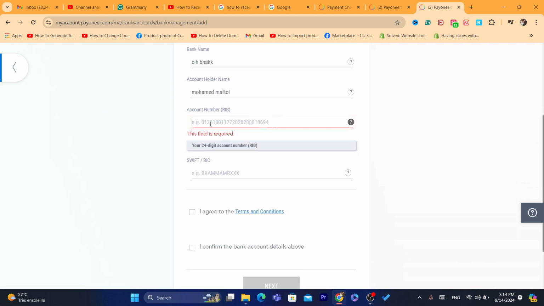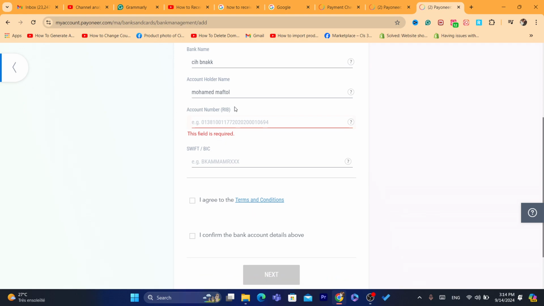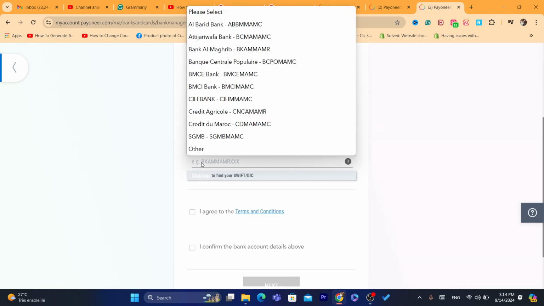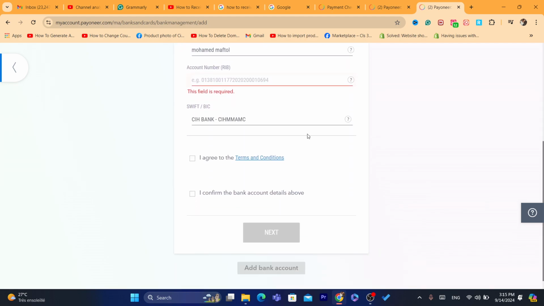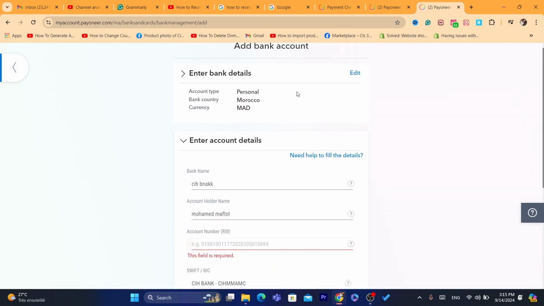If you live in Australia or somewhere else, you will have to add the account number and the routing number. Here you will have to add the bank name. For me the bank name is CH Bank. Make sure you click on agree to the terms of service, I confirm, and then click on next, and you will be able to add your bank. Now you need to wait for them to confirm that the details are correct, and then you will be able to start withdrawing your money.